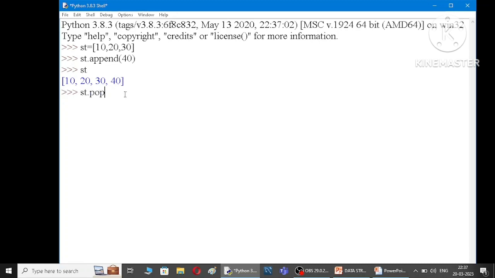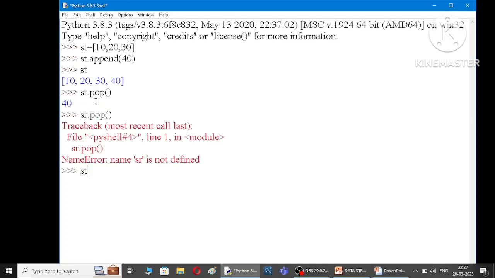Now, let me try to pop out, that is, take out an element. Now, what happens? The last element which was pushed inside is the one which comes out. Again, when I say st.pop, the element which was added last will come out. Right? 40 is popped out. Now, check what is there in the stack. 10 and 20. So you keep on popping the elements. Then one more element is left. That is popped out.